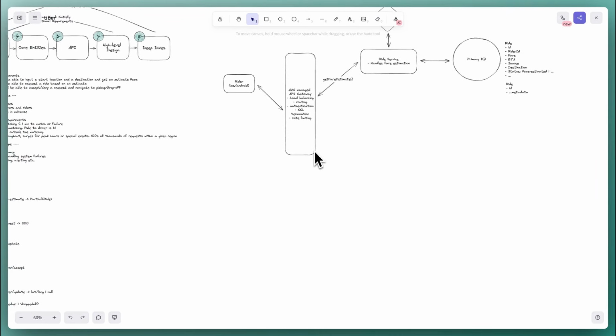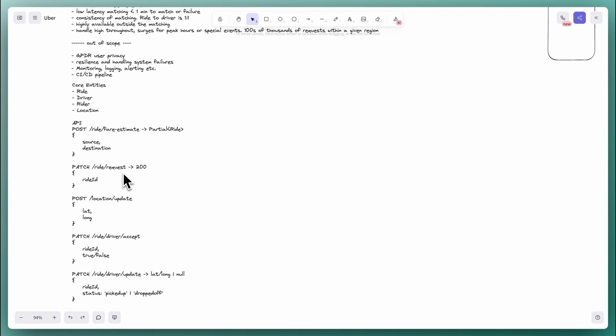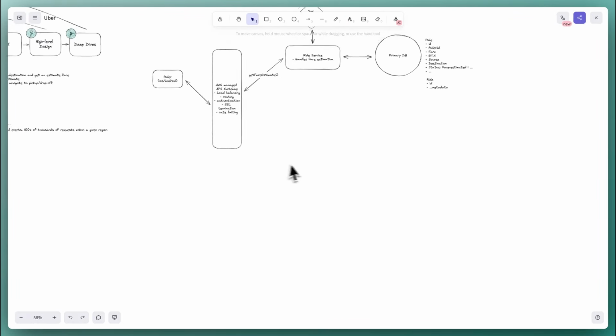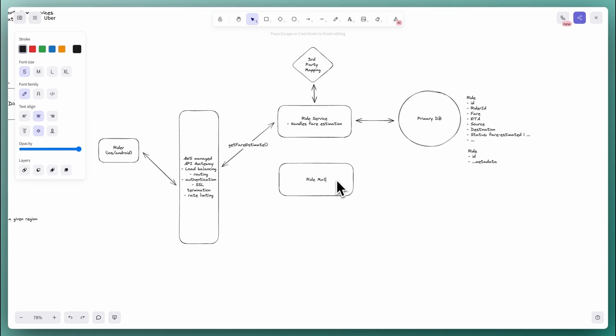Fantastic. Now, the next API endpoint that we need to satisfy is when the user got that fare estimate and on their client, they clicked on it to say, I like the estimate, I want to request a ride. And this is what starts the actual matching process. And this is what ultimately matches them to a nearby driver based on proximity. So to handle that, I'm going to introduce an additional microservice. And this is going to be the ride matching service.